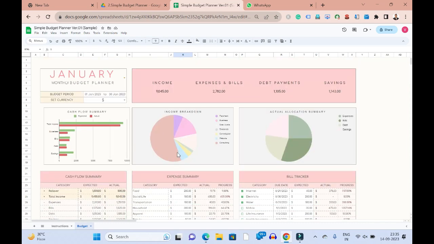This way you can utilize this monthly budget planner and easily keep track of your personal finance, and you will never miss any money which is going unaccounted or unnoticed. That really helps you to manage your finances very efficiently.